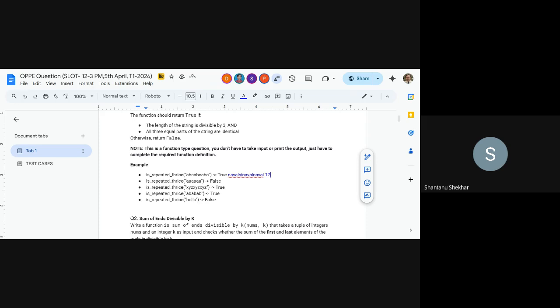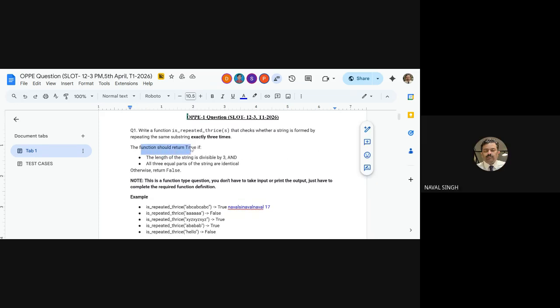The fourth one is AB 3 times, so it is true. But if it had been just AB, then it would have been false. So, can we use length of the string as one of the test cases? That was my initial guess. Yes, we can, because the question says it should return true if the length is divisible by 3 and all three equal parts of the string are identical.